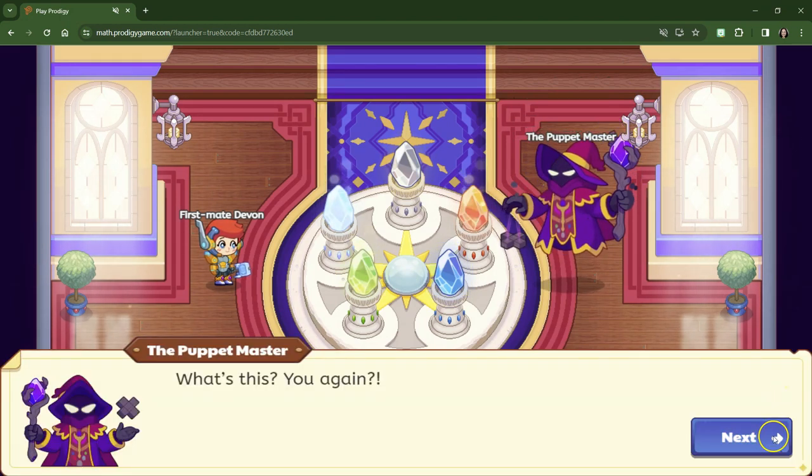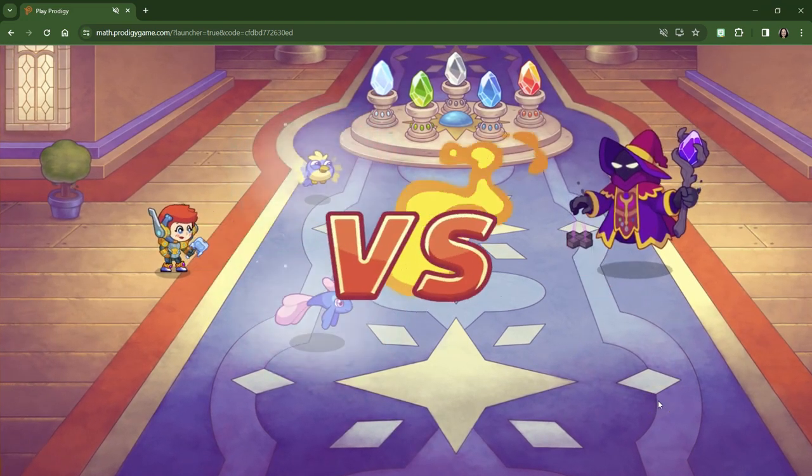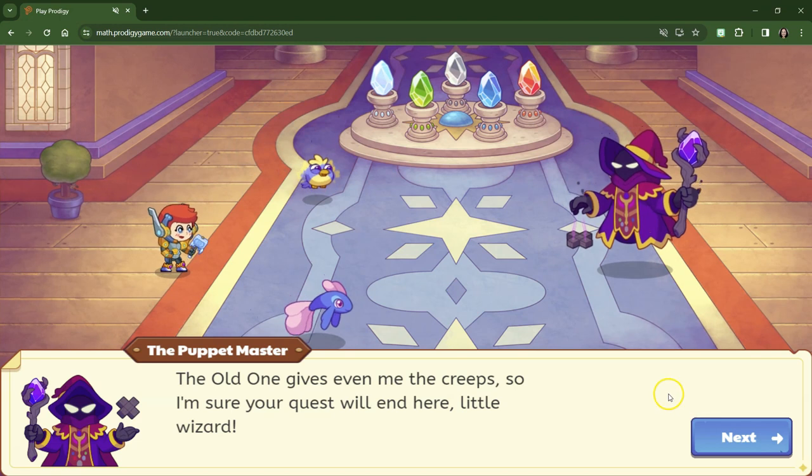What's this, you again? Yes, the Puppet Master. All right, here we go. Looks like we're fighting the Shadow Old One. Let's see what he says. Yep. The old one gives even me the creep, so I'm sure your quest will end here, little wizard.